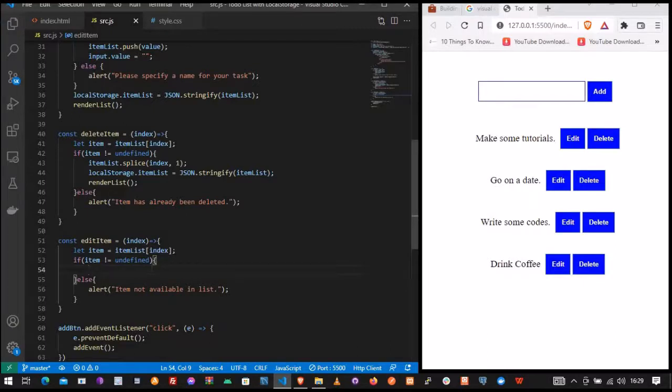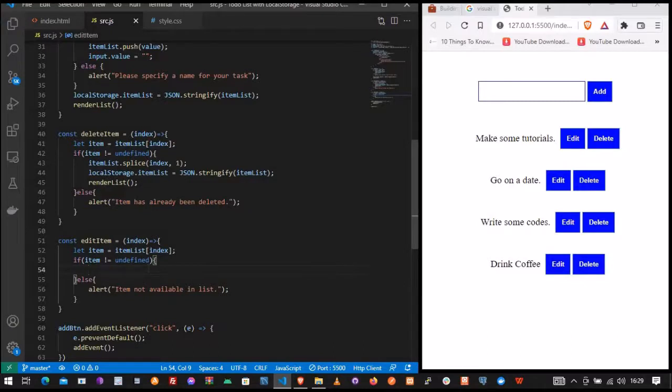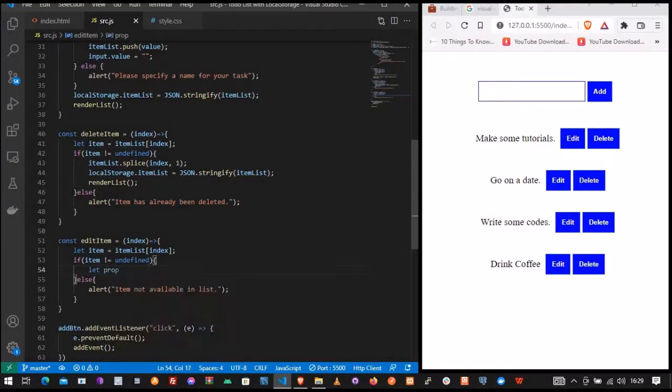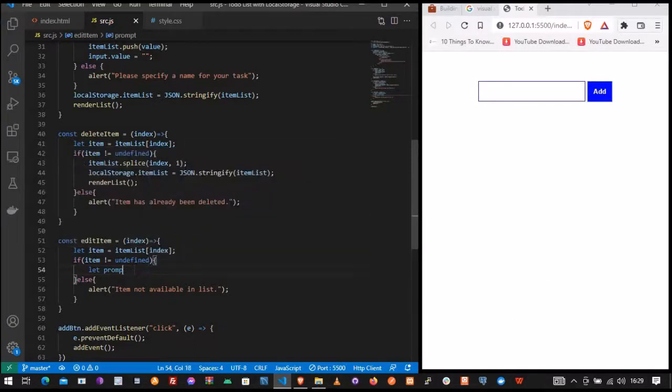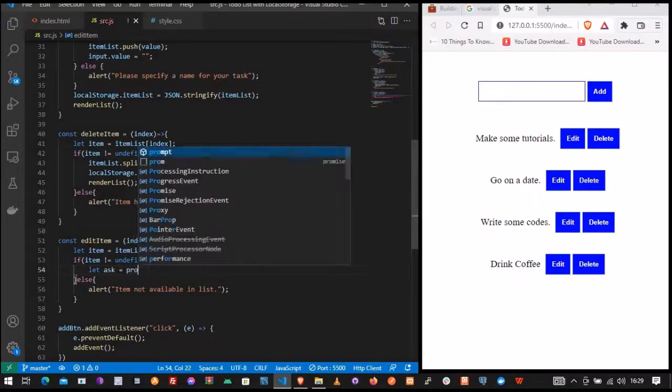So now that we confirm that it is available right inside this place, we are going to try to alter the value. First of all, we need to collect what you want to use to change the value of that particular item. So we are going to use a JavaScript prompt because I don't want us to start designing a modal and stuff like that. So we are just going to say let ask, let's just call this ask, is equal to prompt.